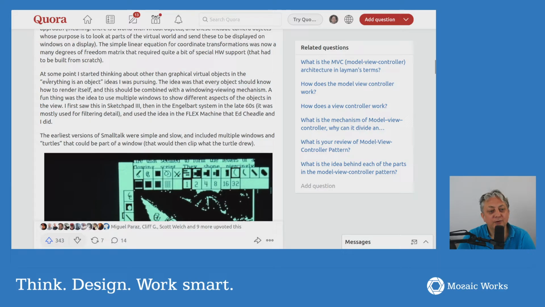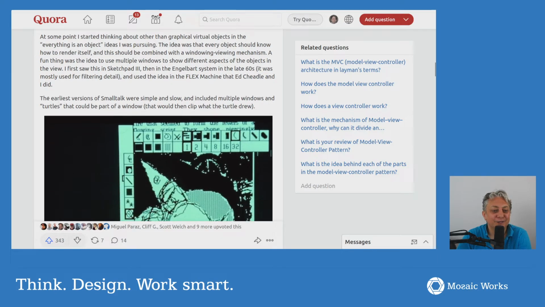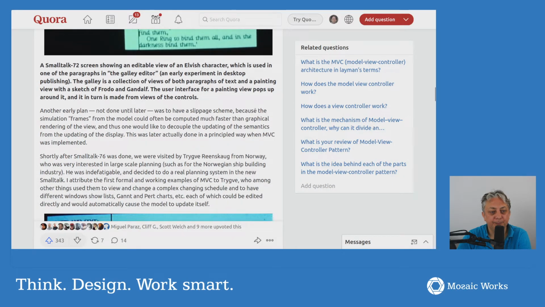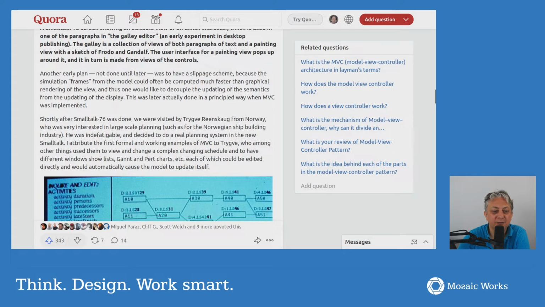Okay, so LNK was following everything is an object, and then you had this thing where you had the world and you had to show a bit of the world through different views. The earliest versions of Smalltalk were simple and slow and included multiple windows and turtles that could be part of the window that would then clip what the turtle drew. Another early plan, not done until later, was to have a slippage scheme because the simulation frames from the model could often be computed much faster than graphical rendering of the view, and thus one would like to decouple the updating of the semantics from the updating of the display.